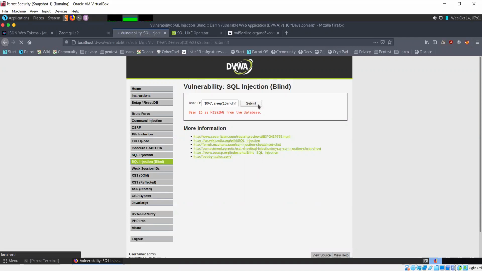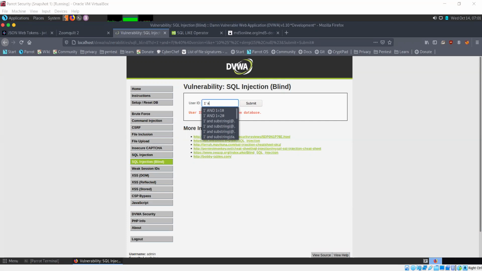Submit. Now again, we are seeing that there is a delayed response because of the sleep that we mentioned. So that means the condition that I specified is true. What would be the case if this were false? And yeah, and is definitely required.